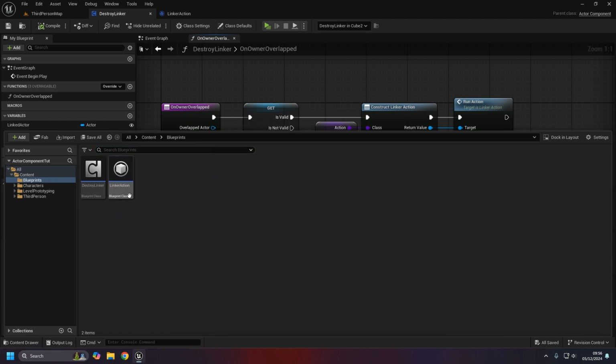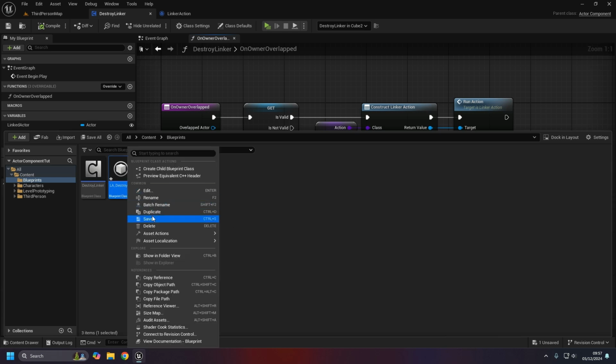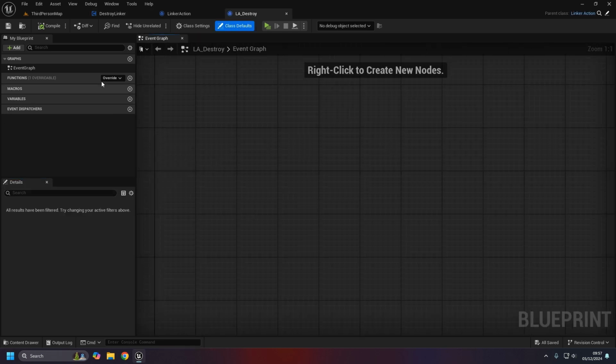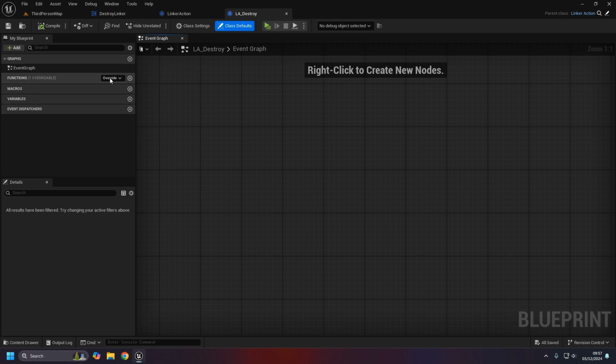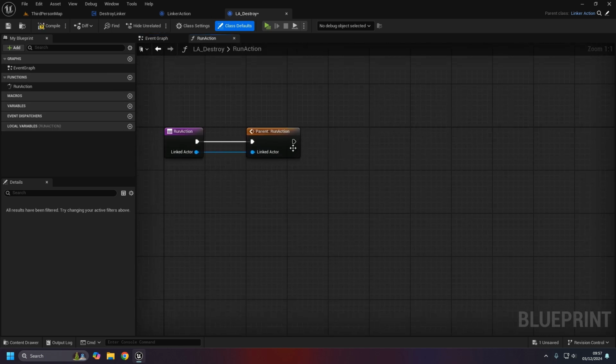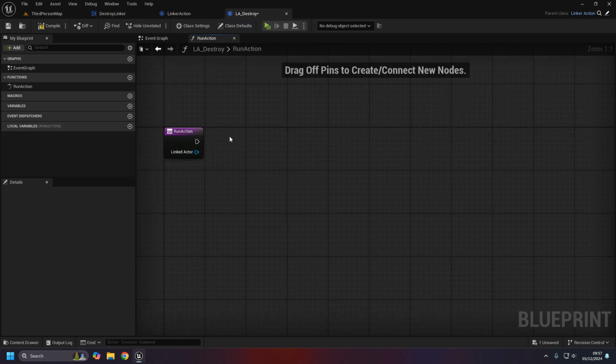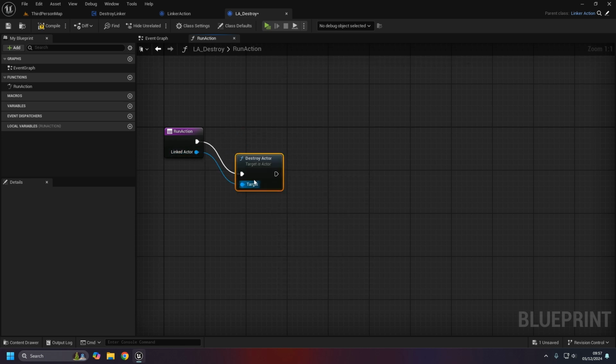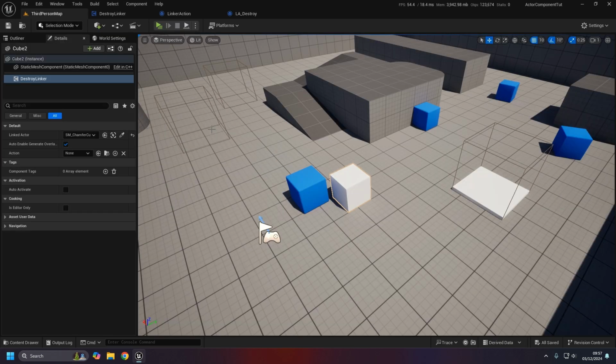So what I'm actually going to do now is go back to the content browser. I'm just going to right click on the linker action and create a child blueprint of that. And this is going to be, just got LA, we'll call destroy. So this is kind of where we can get a bit more flexibility. So we'll go ahead and open up the destroy, and I'm going to do the run action. We don't need to call the parent function, so we can go ahead and do that. And again, from the run action, I'm just going to call the destroy actor function.